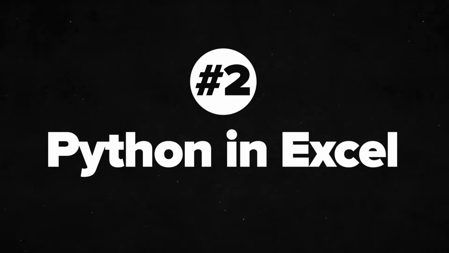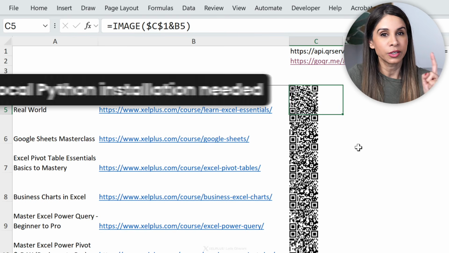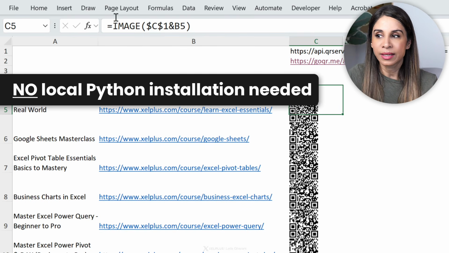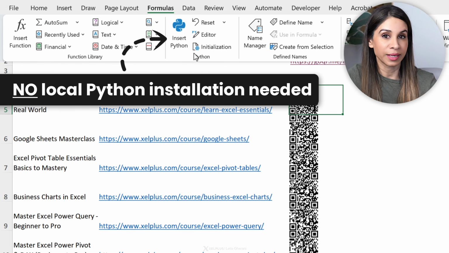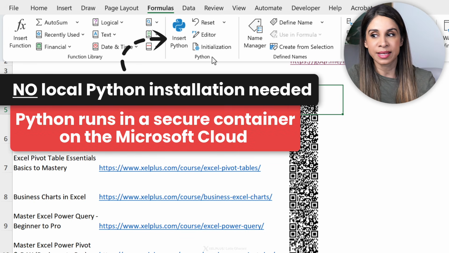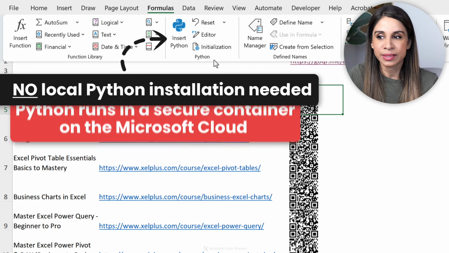This method uses Python. Now, before you say, no, that's not a core functionality in Excel, that's Python. Well, guess what? Python is now a part of Excel. So if you have the 365 version of Excel, sooner or later, you are going to see Python in your ribbon. If you go to the Formulas tab, you'll see Insert Python right here. And this gives you access to advanced features, functions, and libraries.